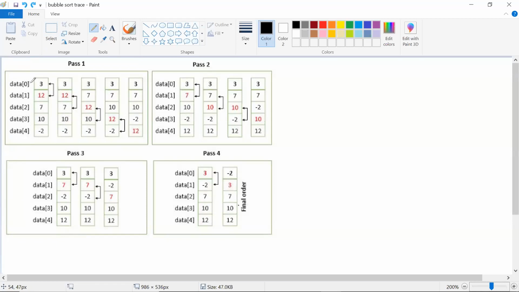So the n value is equal to 5, and the user entered 5 elements. The elements the user entered are 3, 12, 7, 10, minus 2. An integer can be either negative or positive, that is fine. Now these are the values the user has entered. What do you mean by sorting? What is the logic we are going to use?